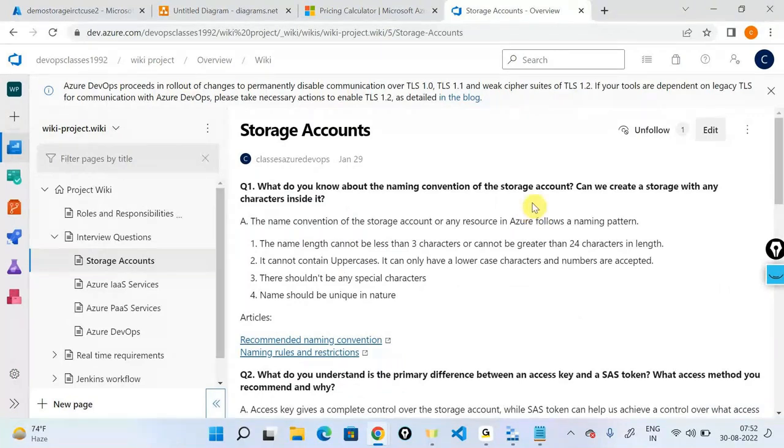What is the difference between blob and blob data? I'm sorry, can you come again, please? What is the difference between blob and blob data? You're talking about blob data? Your voice is not clear. You're asking what is the difference between blob and blob data? Is that what I got? Yes. Both are the same. It's just data. There's actually nothing called blob data as such. Both are the same. It's just some data that you're storing out there.